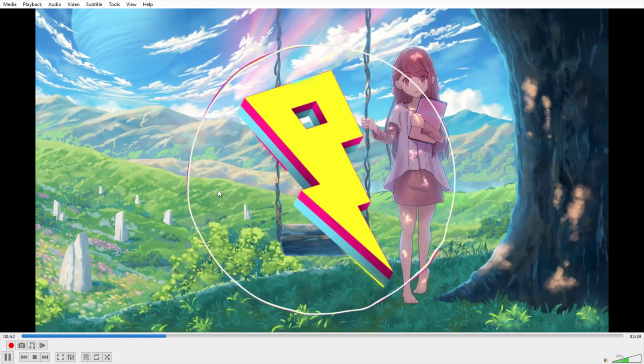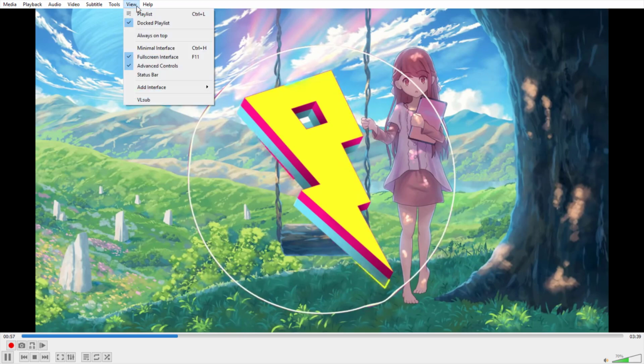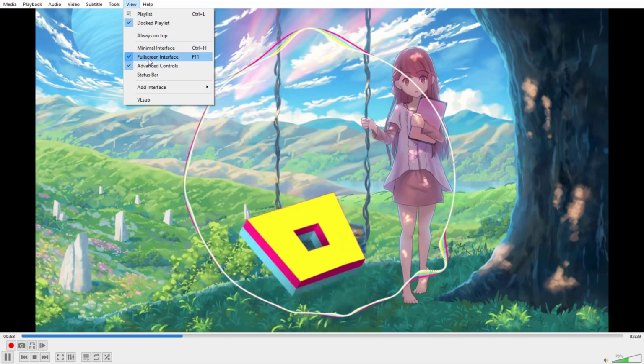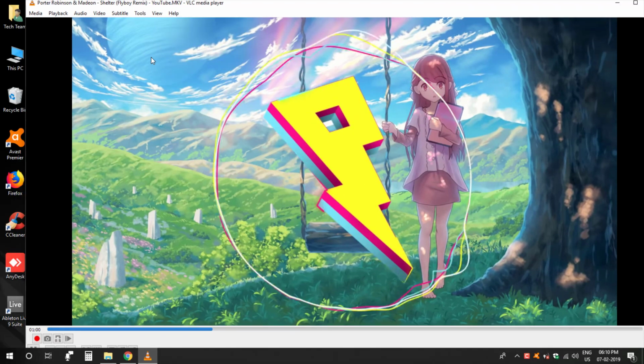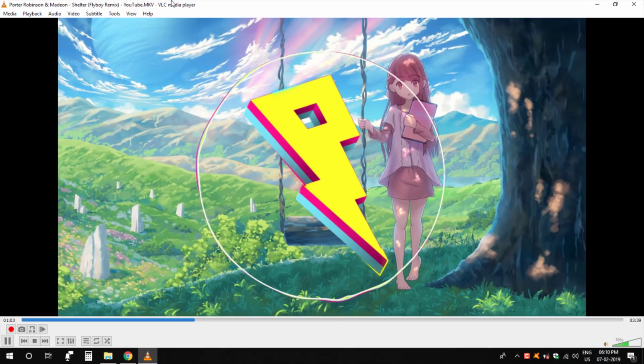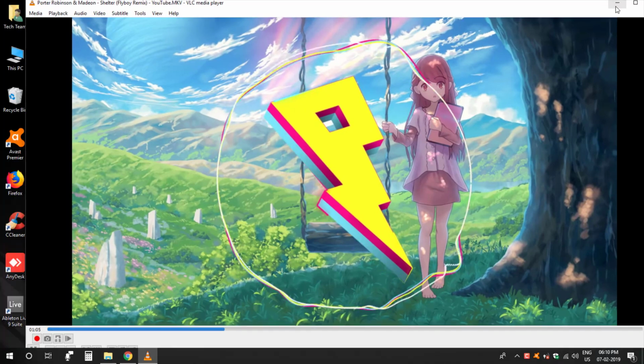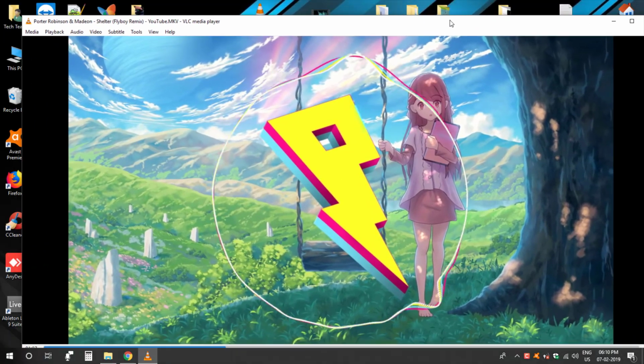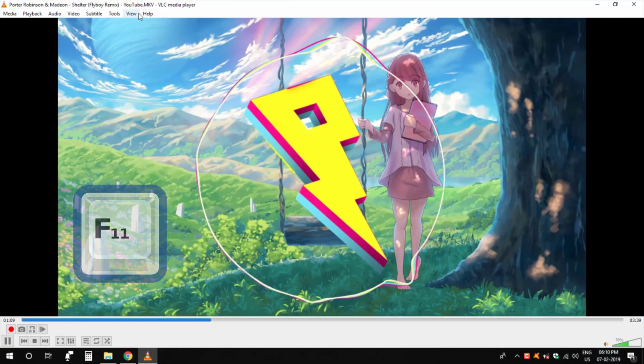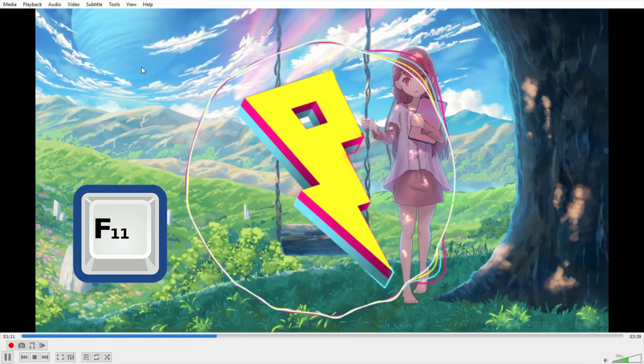So if you want to disable that, then you can do it by clicking the view option and then clicking the full screen interface on the list. And here we go. We got the minimize button, and we got the maximize button, and we also got the close button. You can also disable it by just pressing the F11 key on your keyboard as well.